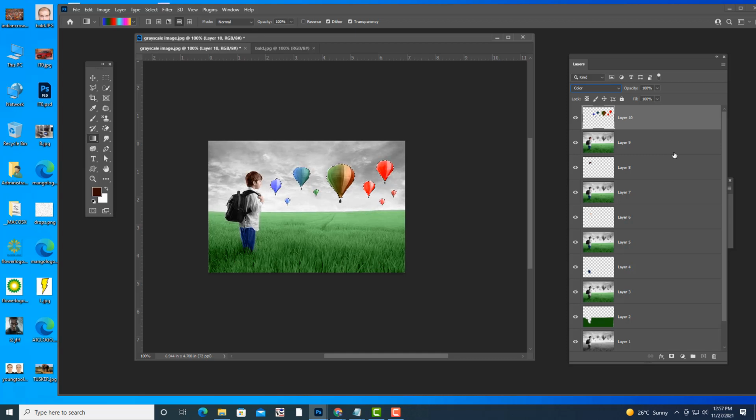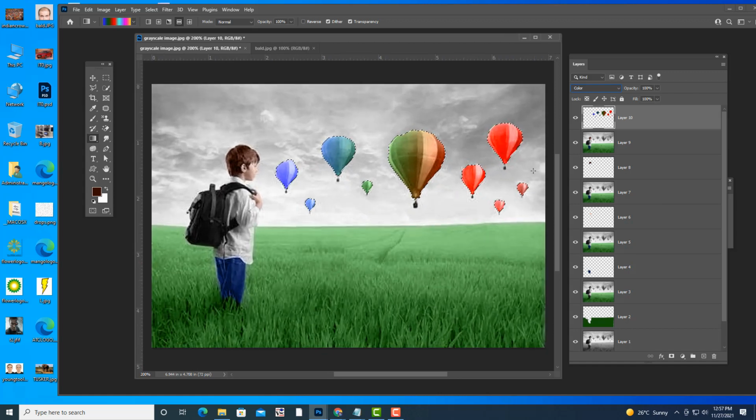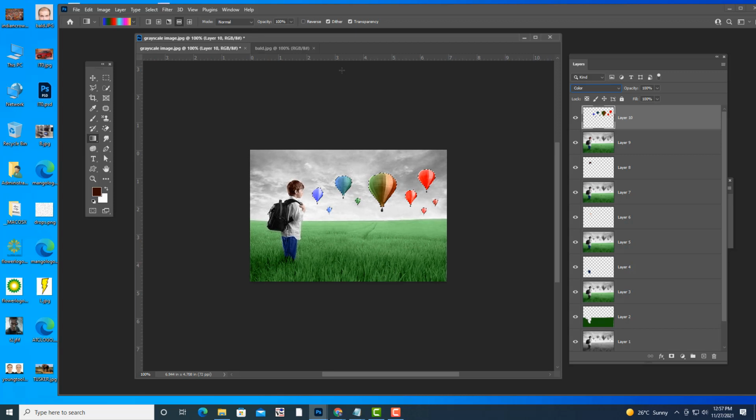now we have to colorize the sky. So it is difficult to colorize sky. Why? Because we are able to see the boy is overlapping with the sky. Also balloons are overlapping with the sky. So how we can select only the sky? See, we have to inverse the selection. How to inverse the selection? See, Select, Inverse. Okay, now we have inversed the selection.